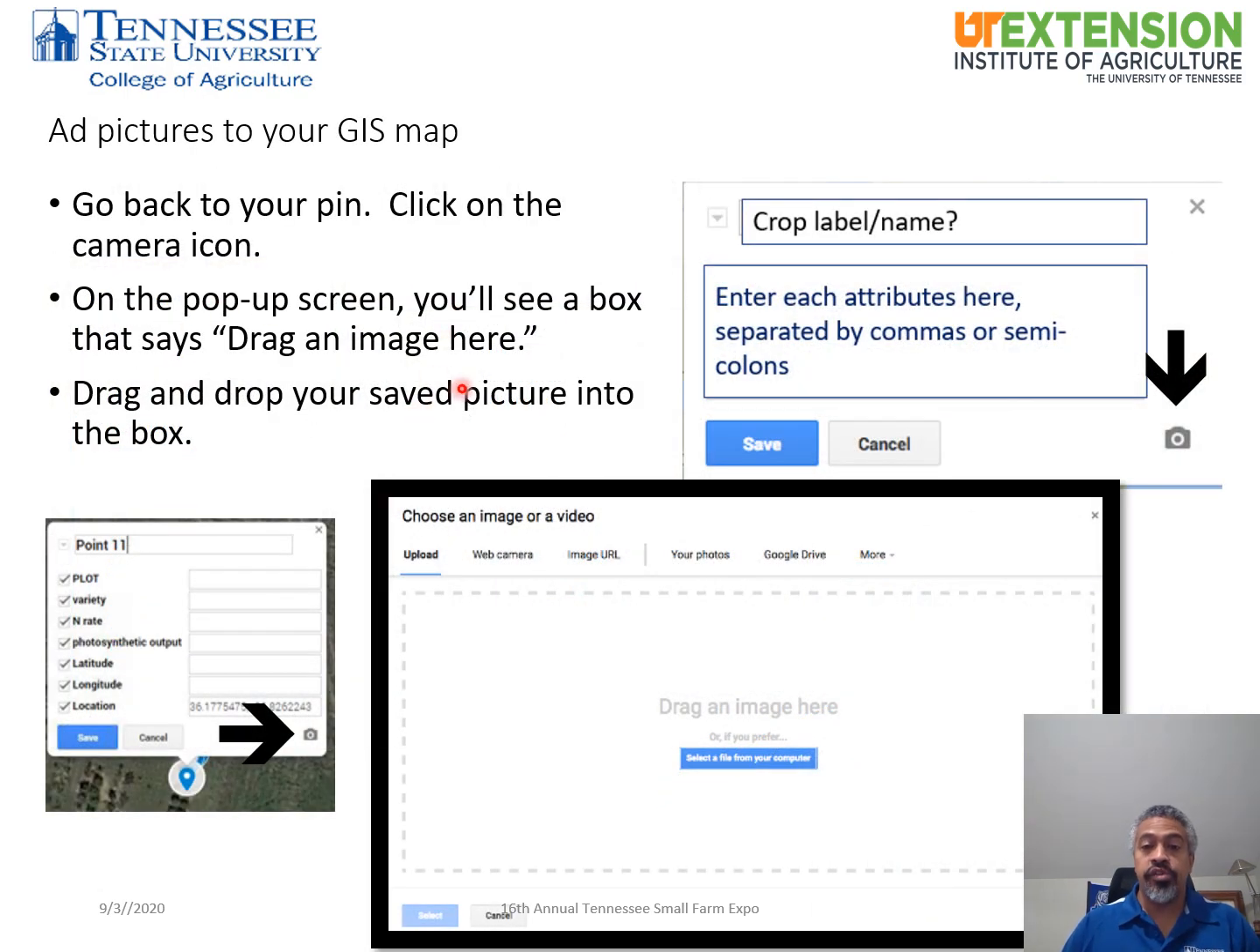You can also add pictures to your map. So you can go back to your pin, click on the camera icon. So here's my pin from my point 11, and I can just click on this camera icon. This I can do on my device, or I can do this regardless of how I import the data, I can still use this camera to add a picture. Then I can just drag the image into here, or select an image from my computer.